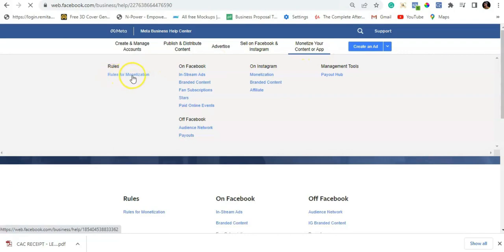So you can see there are rules for monetization. I'll be walking you through that. You can monetize your content on Facebook with in-stream ads, branded content, fan subscription, stars, and paid online events. You can also monetize your content off Facebook. You can use audience network or payouts. You can also monetize your content on Instagram. You can use the monetization, the branded content, and the affiliates. You can also carry out your monetization using the management tools where you use Payout Hub.